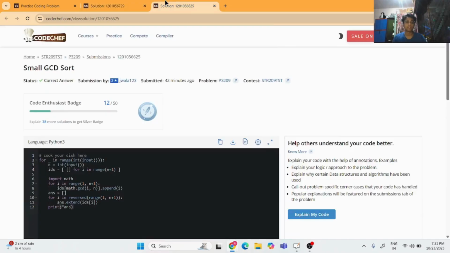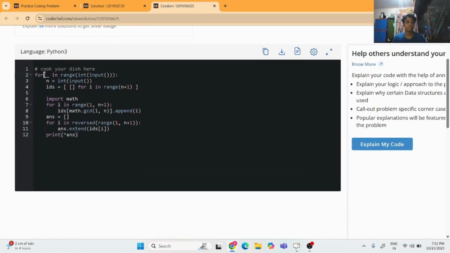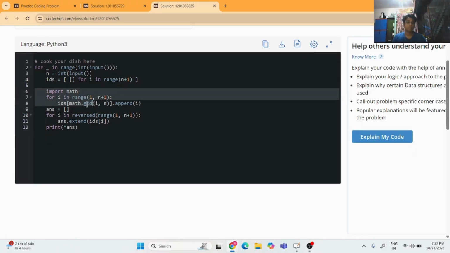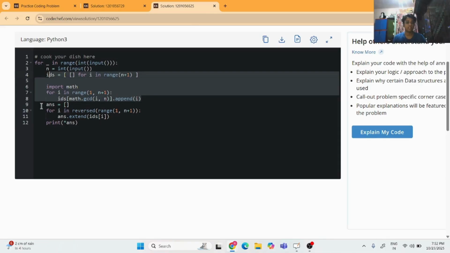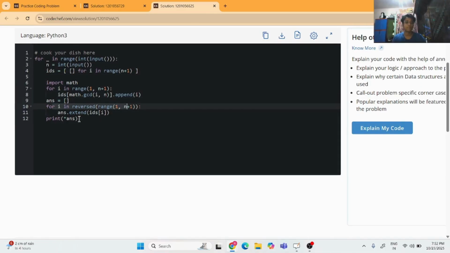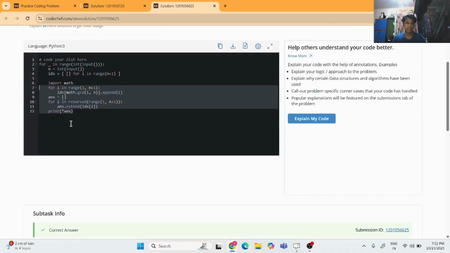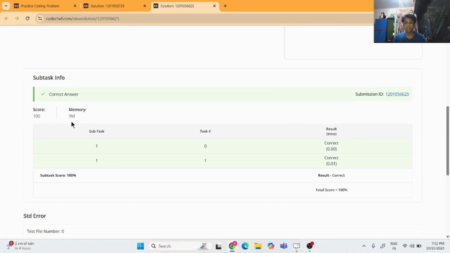Now let's move toward the Python code. So guys, this is my similar Python code. I took the input for all the test cases and initialized a for loop. I am appending my GCD in this. At the end, after initializing the answer, I'm reversing them, then doing my checking of the operations, and at the last, I'm simply printing my answer array. And as you can see, I've got my Python code right.